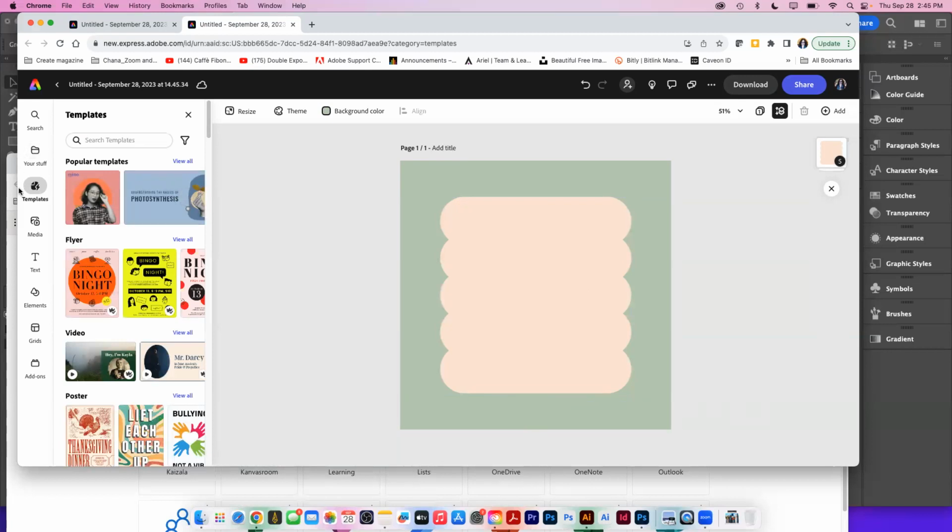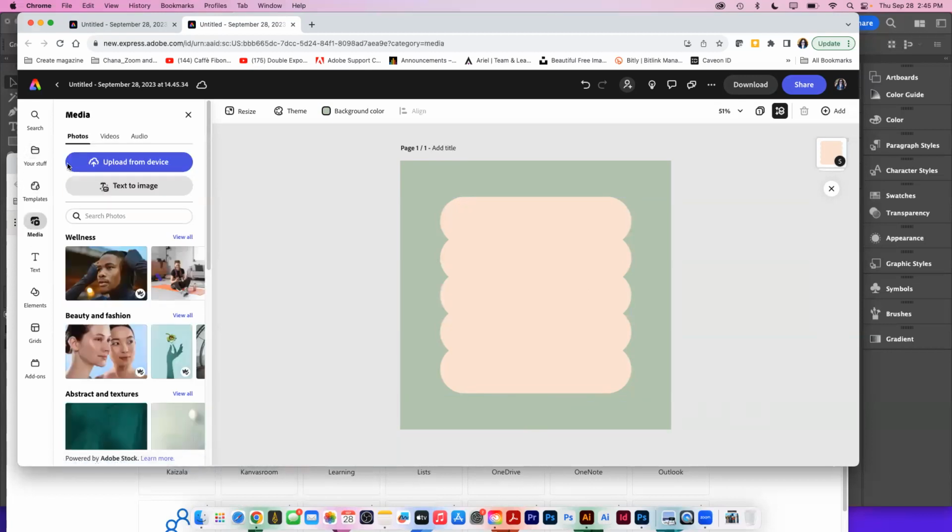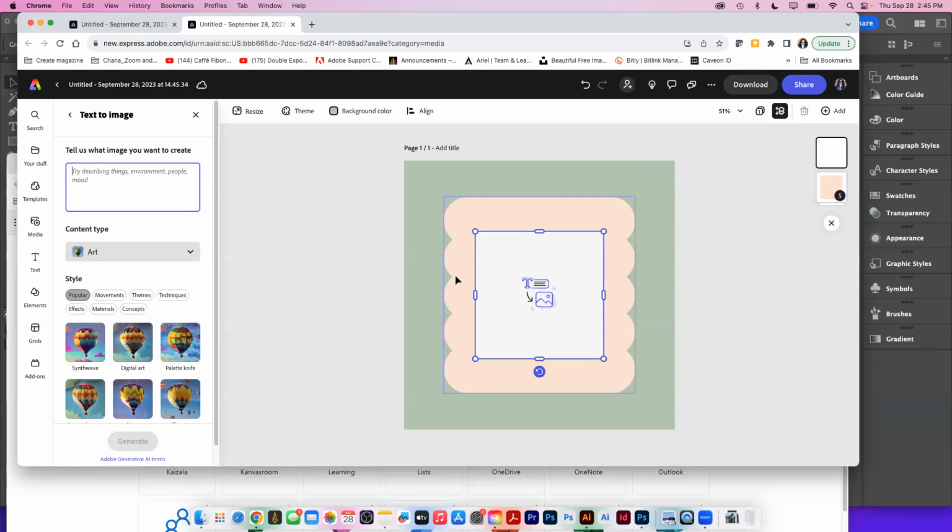So I can go back here and go to media again. And then I can upload or I can say text to image. And then I'm going to go back here and go over here. I want it to be a little small one. And then I'm going to do flowers with yellow dots.